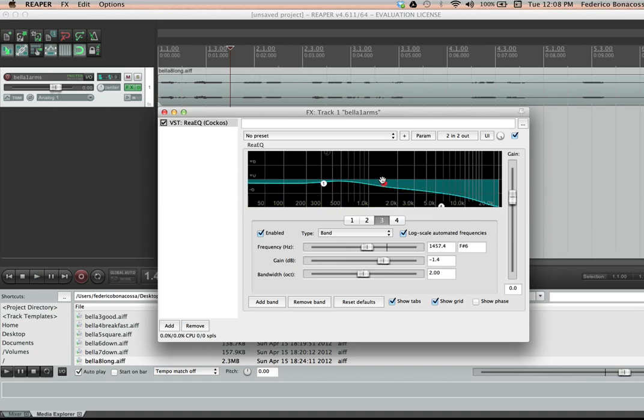Anyway, so you can fool around with this and see what happens. It's going to be very, very helpful when it comes to shaping the tone, and very, very helpful when it comes to getting rid of noise. Okay, so that's EQ.